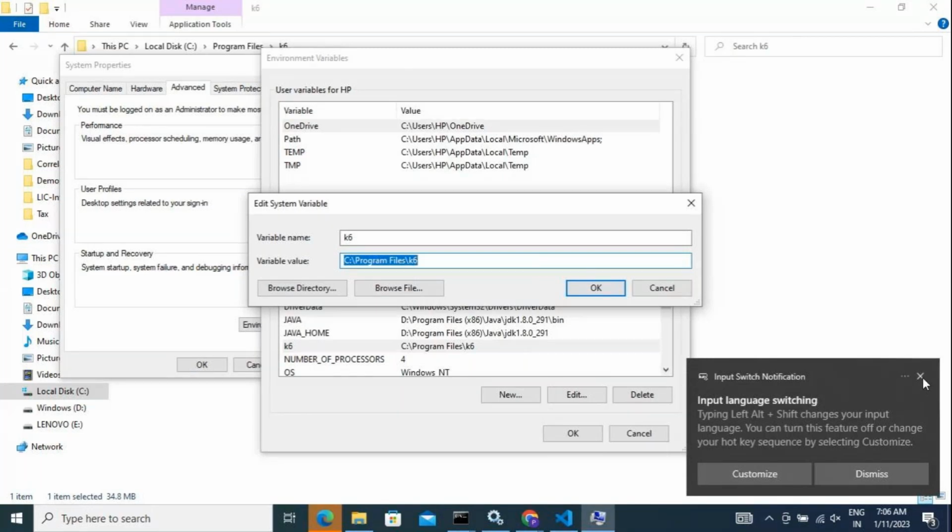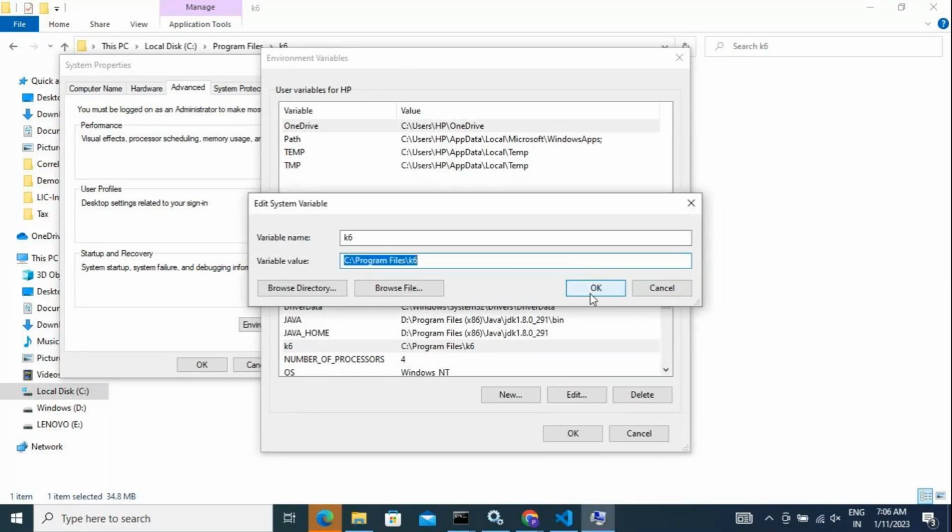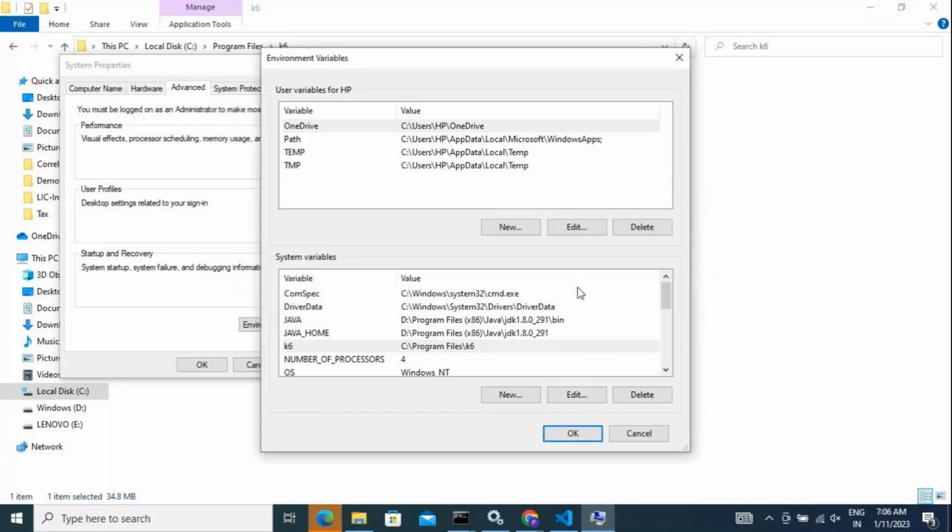Okay, and then say okay. Sometimes what would have happened is you install K6 and it didn't get added to your environment variable at all, so you might get a problem. Another problem is if you installed VS Code first and opened it, and then installed K6, your VS Code might not be able to recognize it. In that case, you close VS Code, open it again, and then go to the terminal and try it out.